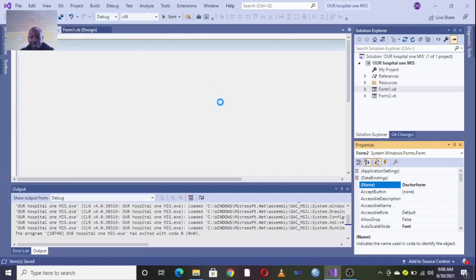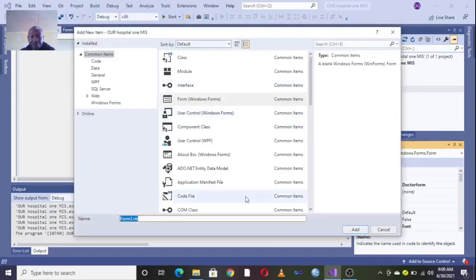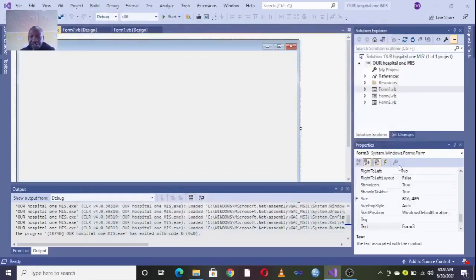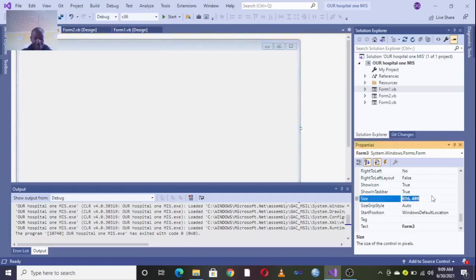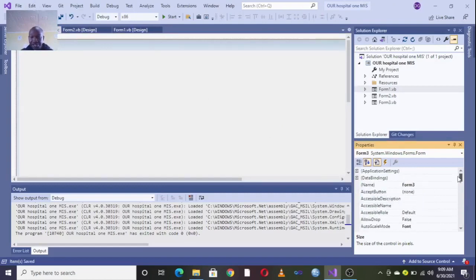Then I go ahead, I proceed, go to project, add form. Then I add the third form, add. I do the same. If I can just go to form 2, take these properties here, then go to form 3, size, I paste them there, that way, and then click on save. Then I change the name. This is the appointment form. That way, I save that one.